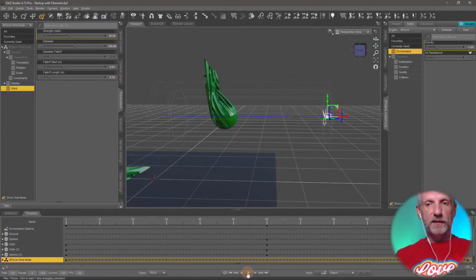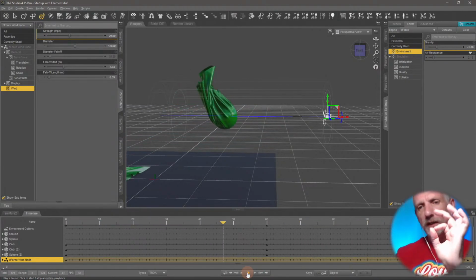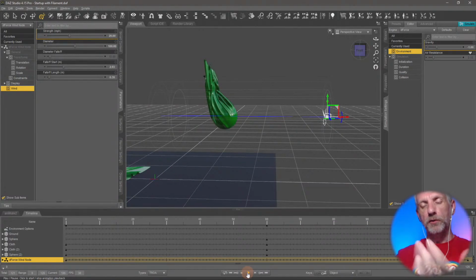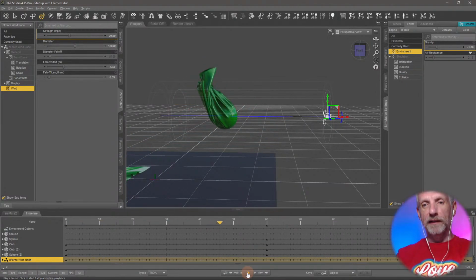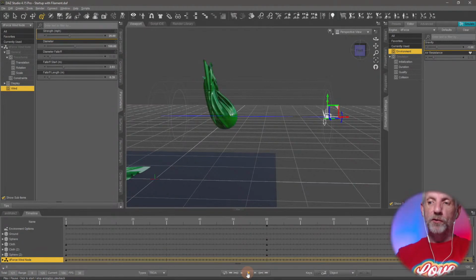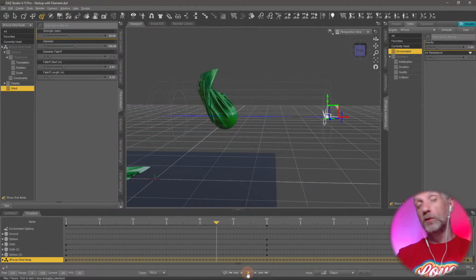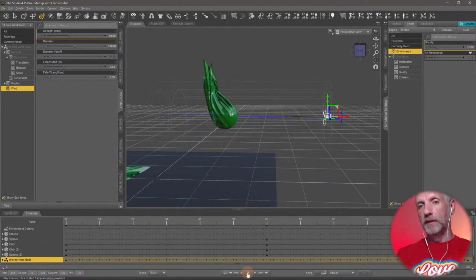Yeah, that is just awesome. So this is all this cool stuff that you can do with dForce. Before we get to the characters, I'll show you one last thing because it's kind of related to the wind node, and that's kind of an easy thing to try at home, and you don't need anything other than just DAZ Studio to make that happen.